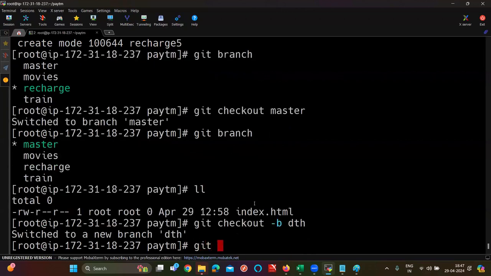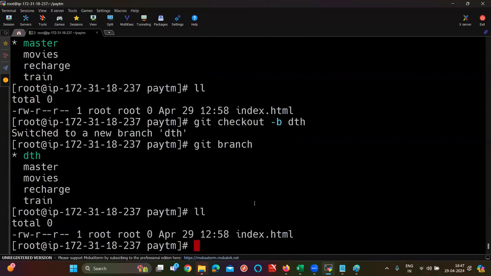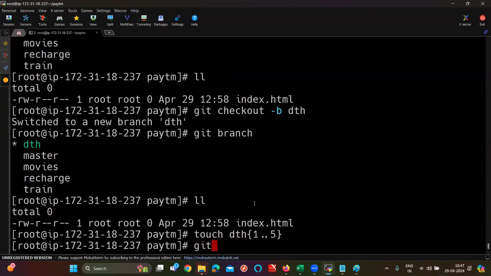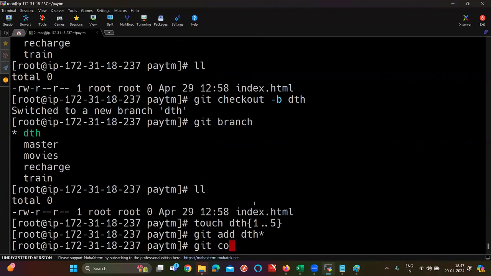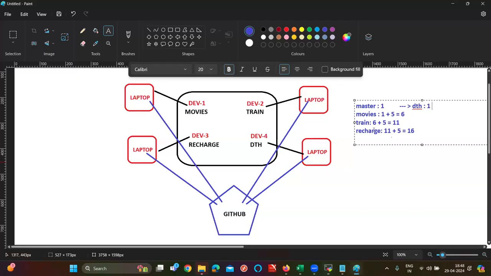So now give the command git branch. Are you seeing DTH now? How many files will come now? 1 file only. Now do the same process: create them, add them, commit them. Tell me the commands. Touch DTH 1.5. After creating, git add DTH. After adding them, commit for developer 4. So now all developers finished their work.